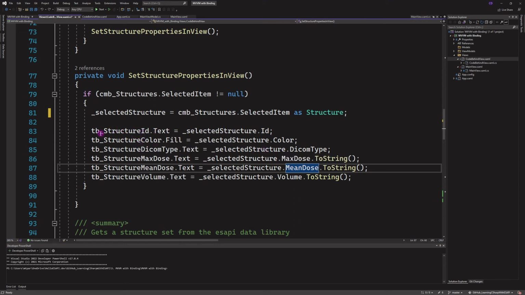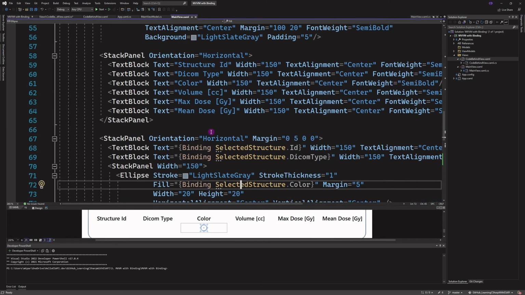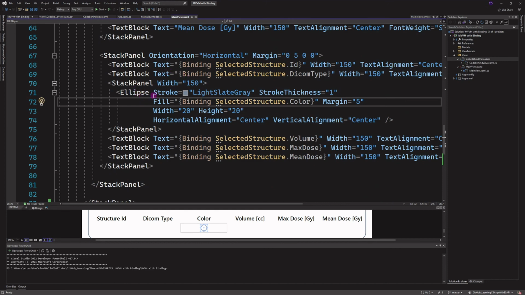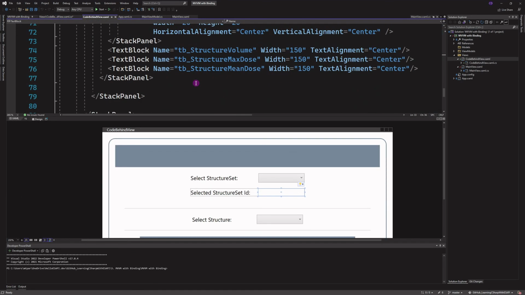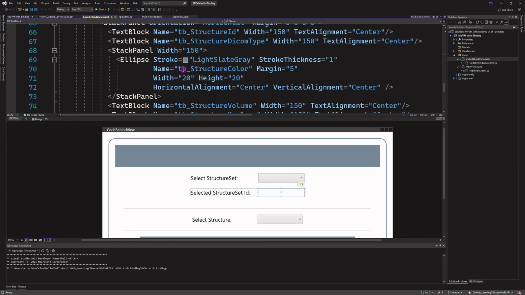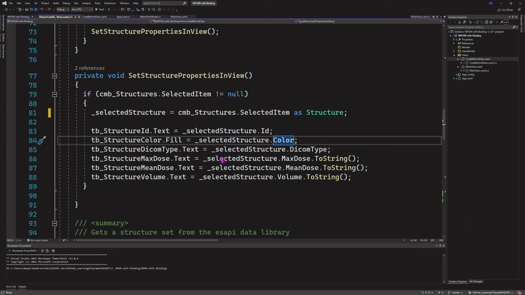So, but here we're having to directly set each of these values. So we have the text, the fill for the structure color. So instead of binding the fill to this property that we did in the other, so like if we go down here, we're just binding the ellipse's fill property to that color, whereas here we have to set it. So we just give this ellipse a name, and then we set the fill property, which is what we're doing here. And then same thing for the structure ID, the text. So this is just an example. You can set other things as well.